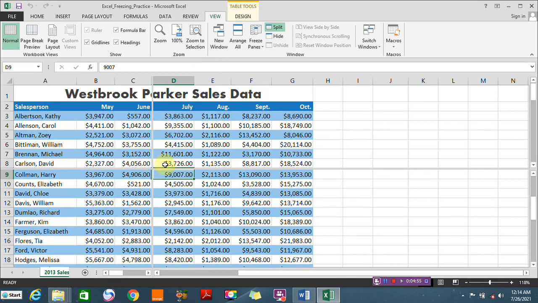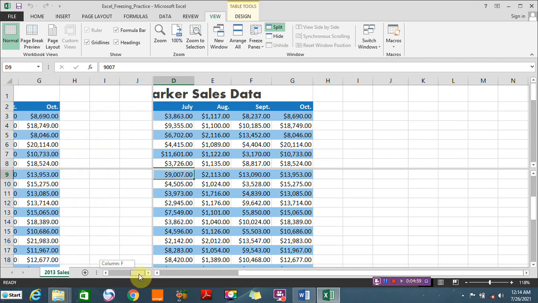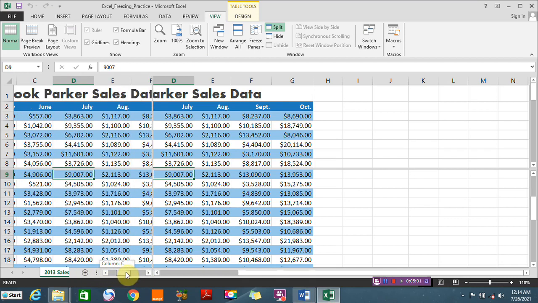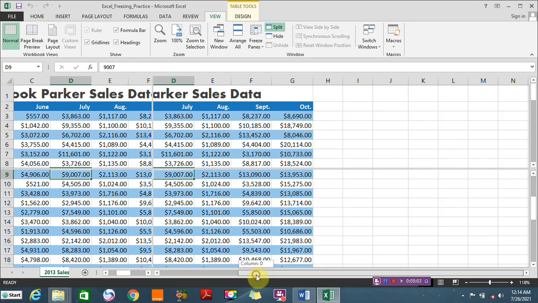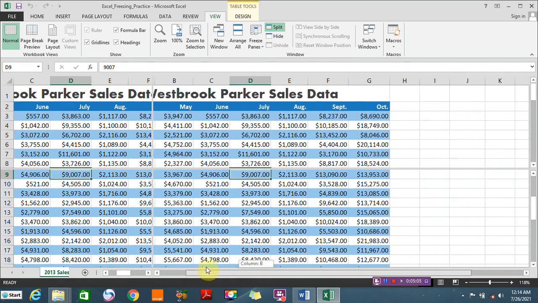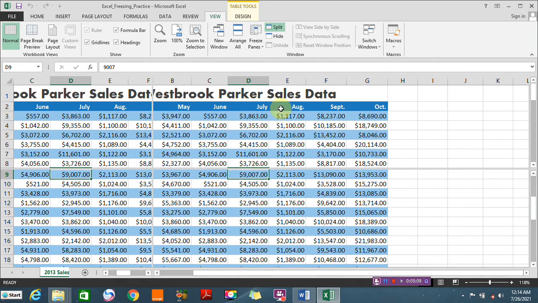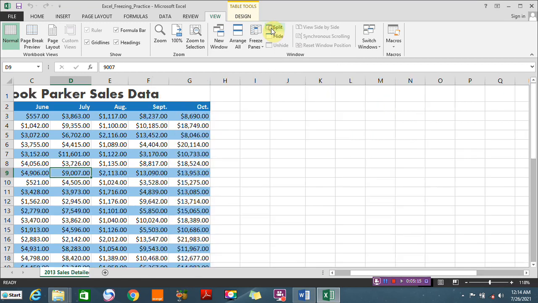Now, when I come here, we are on this one. That means that I can start scrolling through this content alone. I can as well come and scroll this content alone so that I can compare my information. That is how we can split it. If you want to remove the splitting of the worksheet, you can click back on it, and it will remove it.